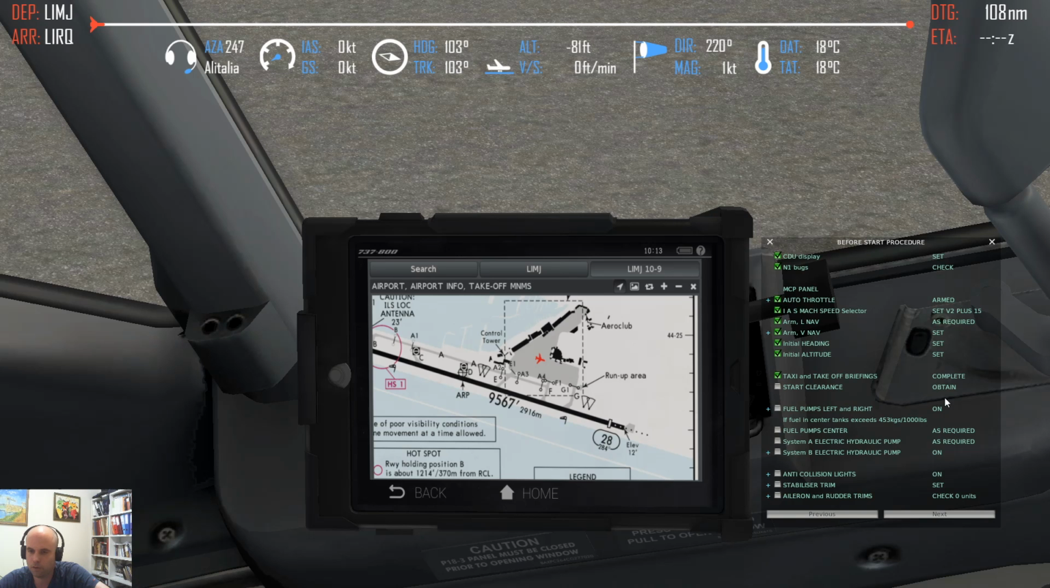All set. Start clearance. Okay, at this stage we should have gotten the clearance from the ATC. Currently there is no ATC, so we are just going to continue with our plan. Fuel pumps, left and right. Okay.